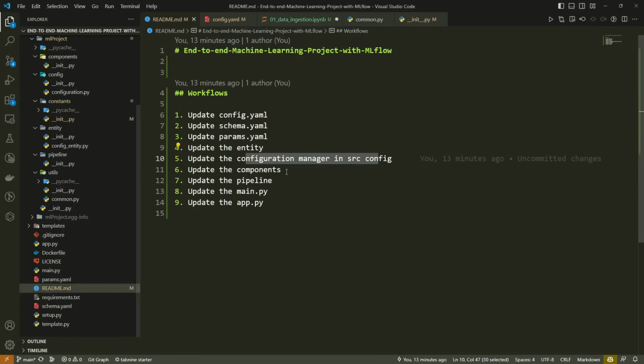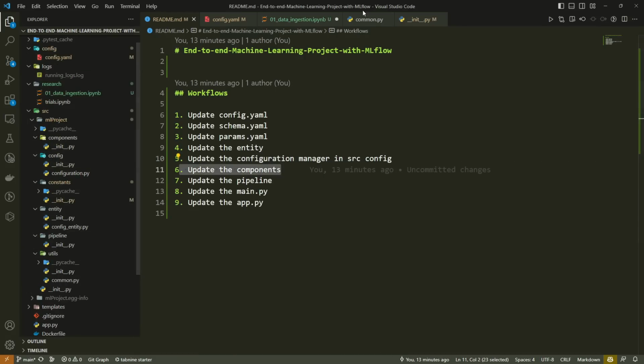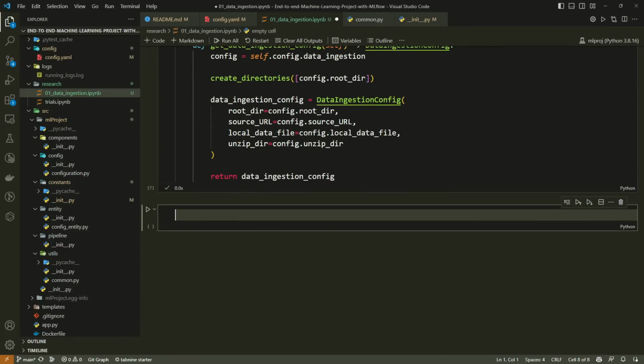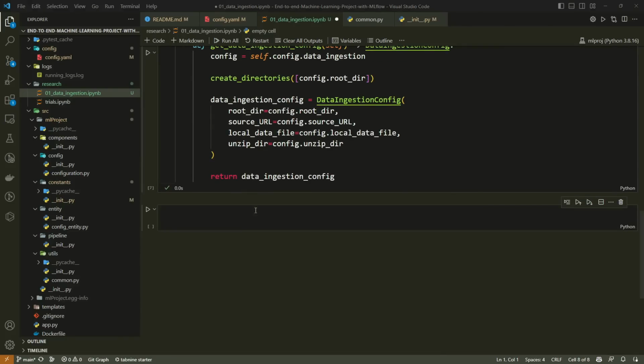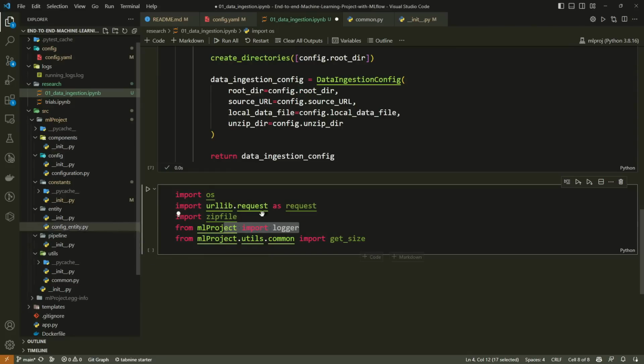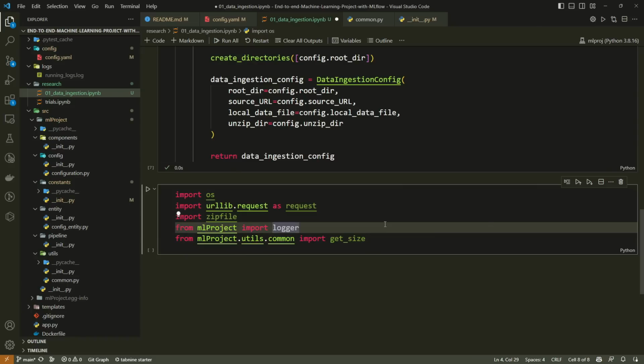Now what I will do, I will update my components. Components are nothing but my data ingestion components, like how it will ingest the data. So for this, again, I will import some of the libraries here. These are the libraries that are needed. So request, I'll be using request to download my data from this URL. Zip file I'll be using to unzip my data. Logger, let's say if you want to do some logging, you can use logger. And get size. I also want to see the file size, that's why I will be using get size. Now let me execute.